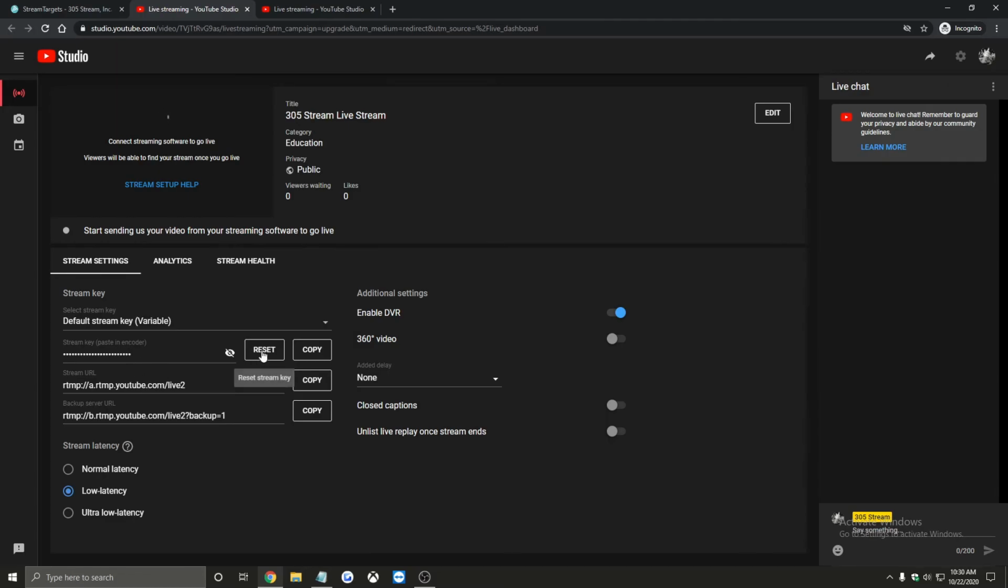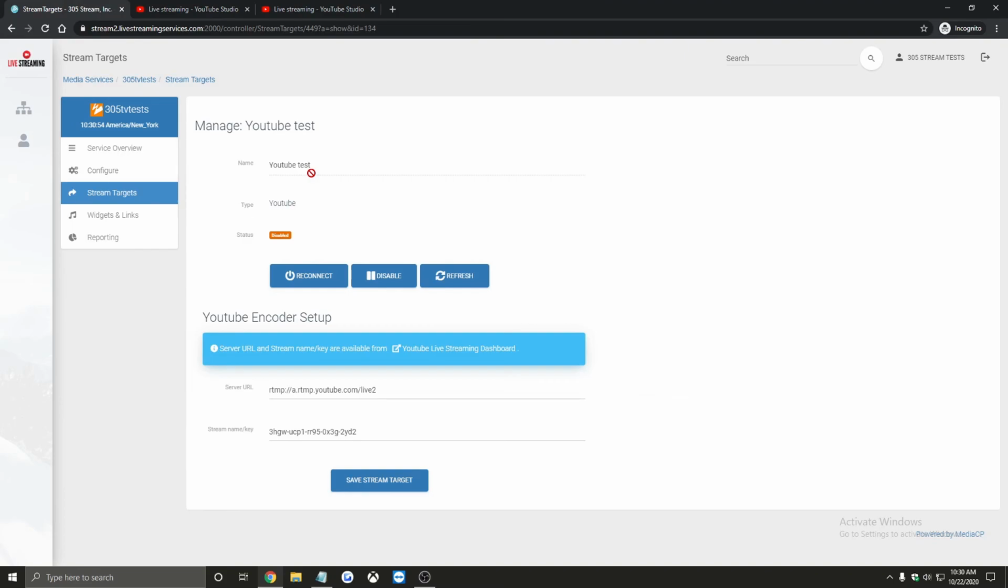And you're also able to reset the stream key. If you were streaming from a computer, you don't want that info saved, you can just reset it and it won't be able to connect until you add the new one. But this was a video on how to stream to YouTube and your website simultaneously.